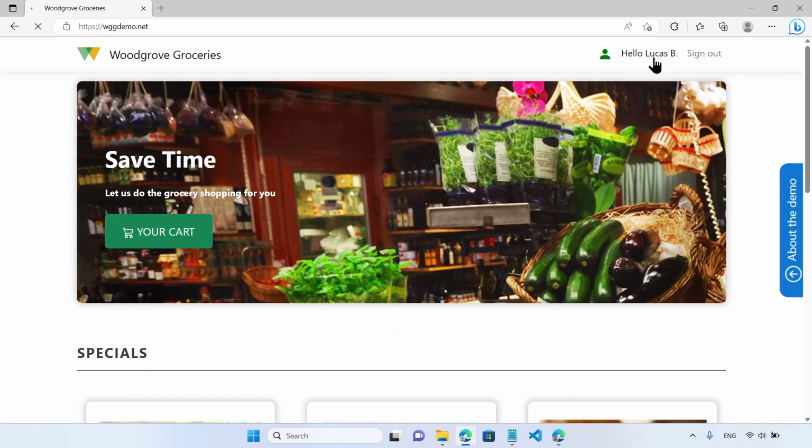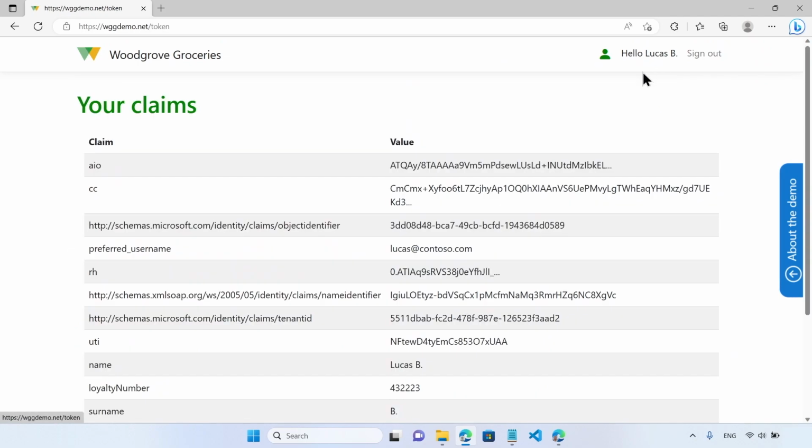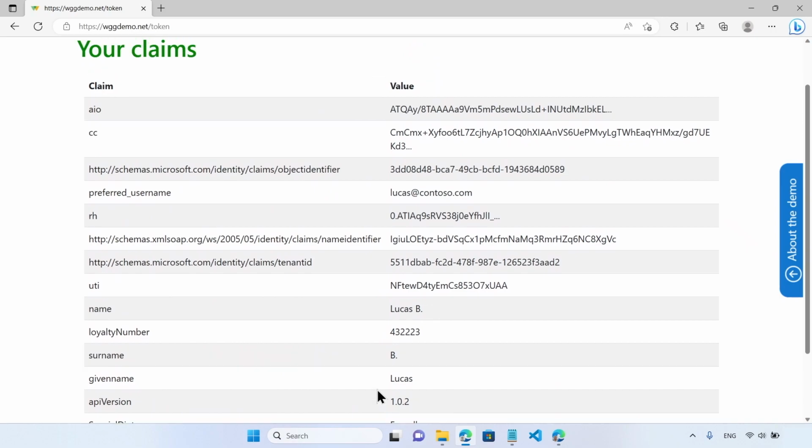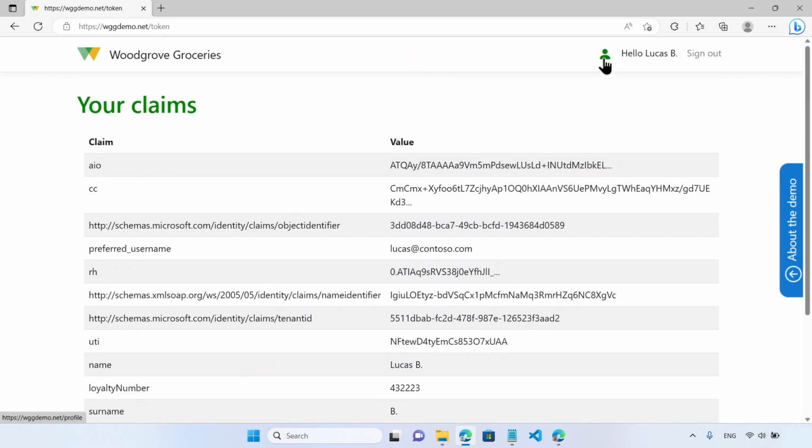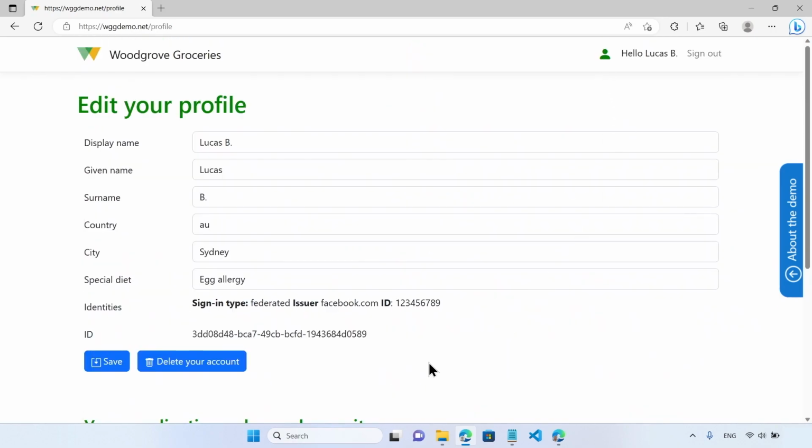Selecting the name from the menu shows the security token that was returned to the application by Microsoft Entra. It includes the user object ID, the name, and also the loyalty number that was generated for Lucas by a custom extension REST API we implemented. Selecting the profile icon shows the user profile attributes. Lucas can update or delete his account, and this is done using Microsoft Graph API.